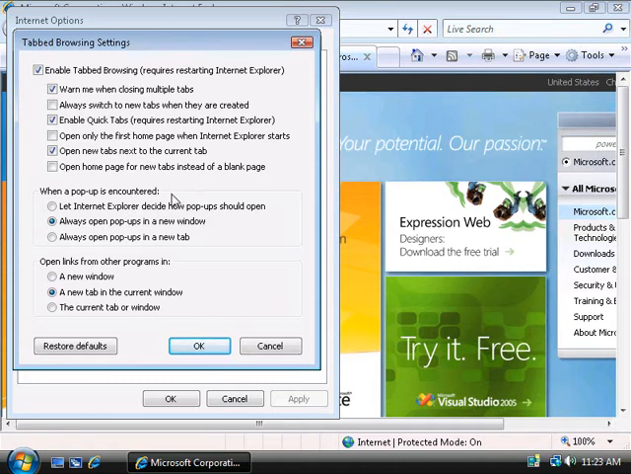Okay, now when a pop-up is encountered, and let's face it, we all really love pop-ups, the default is to open all pop-ups in a new window, but we could change that to let IE decide, or we could simply open them up in a new tab. Now the last item here is to open up links from other programs in a new tab in the current IE session, or we could open up another copy of IE, or replace whatever we currently have open in our existing tab. And finally, if you totally muck everything up, you can restore all the defaults here as well.